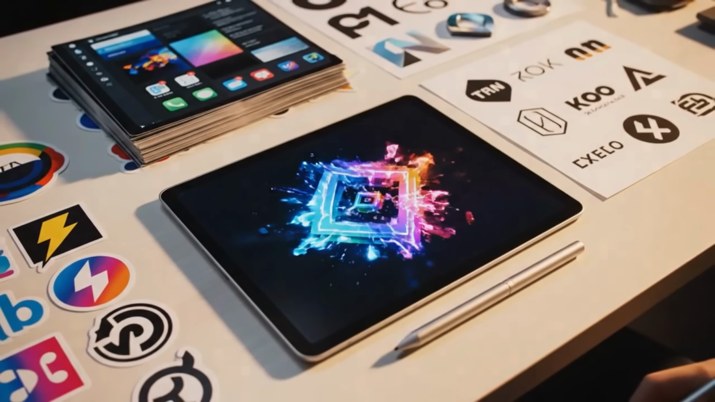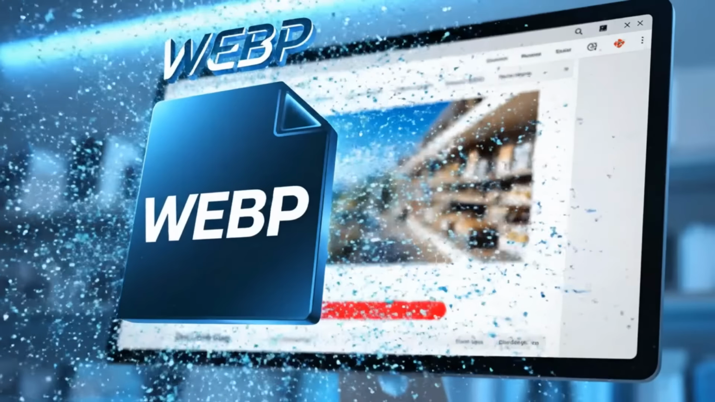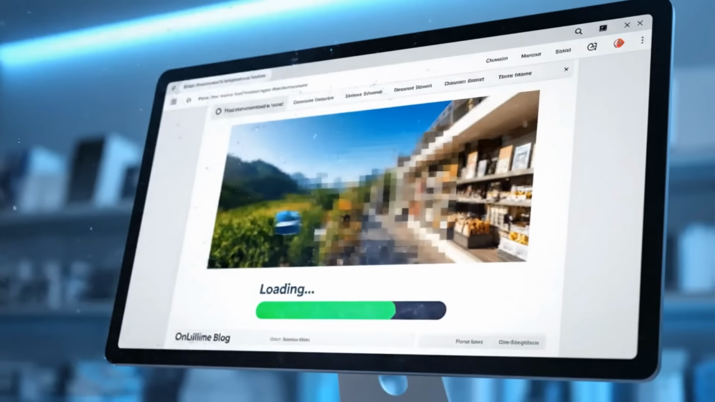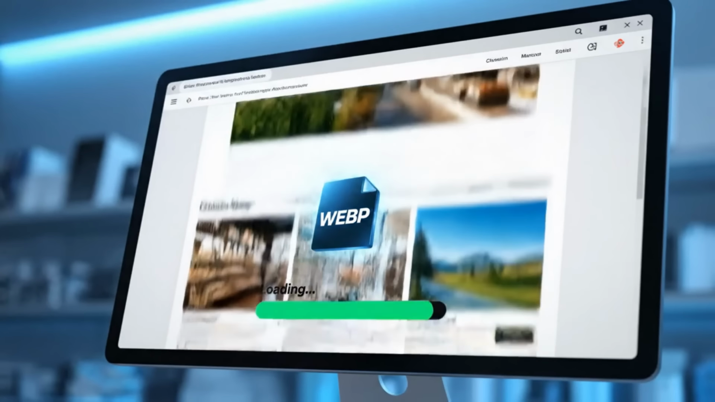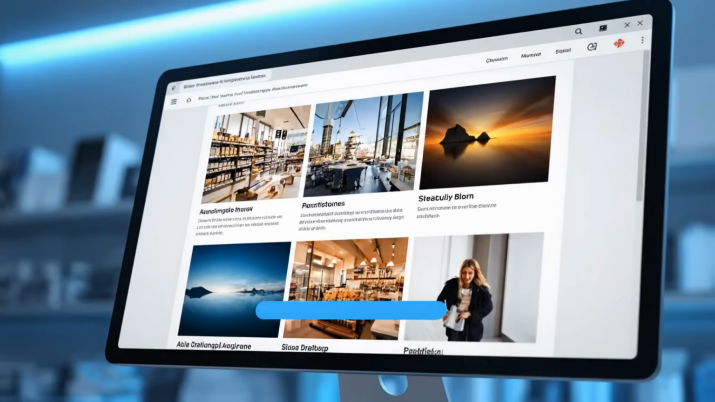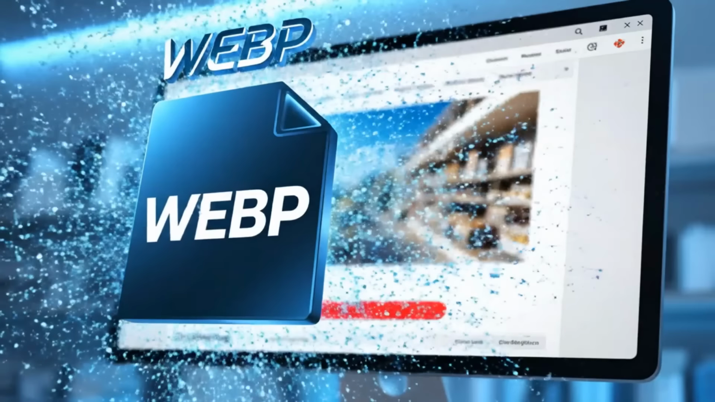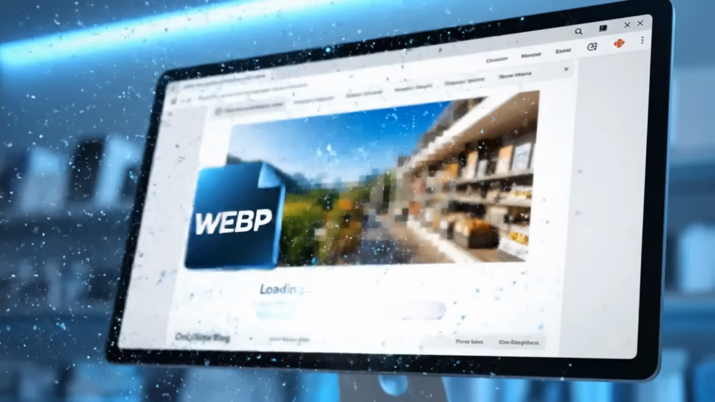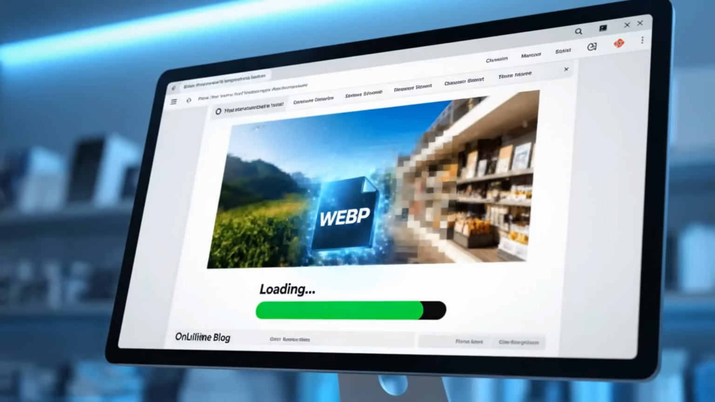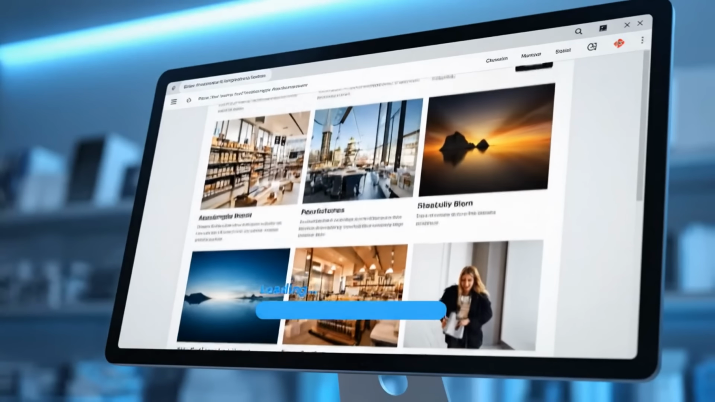WEBP. WEBP is a modern image format developed for the web. It offers good quality with a smaller file size, which helps websites load faster. So, best for websites, blogs, online stores, and improving web performance. Downside, some older software may not fully support it.